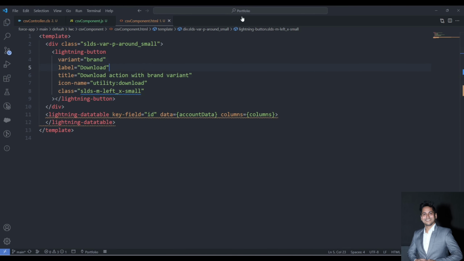Let's check what the different attributes are. Label: I want to change this label to Export Data. Title: I want to give the title as Export data into CSV. Icon: I want to keep it the same. As soon as the user clicks on the button, I want to execute the handler function. So I'm defining the onClick JavaScript event and putting the function name here as clickHandler.